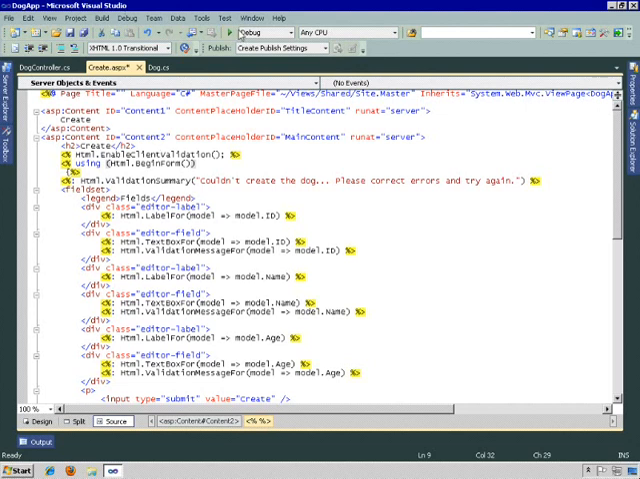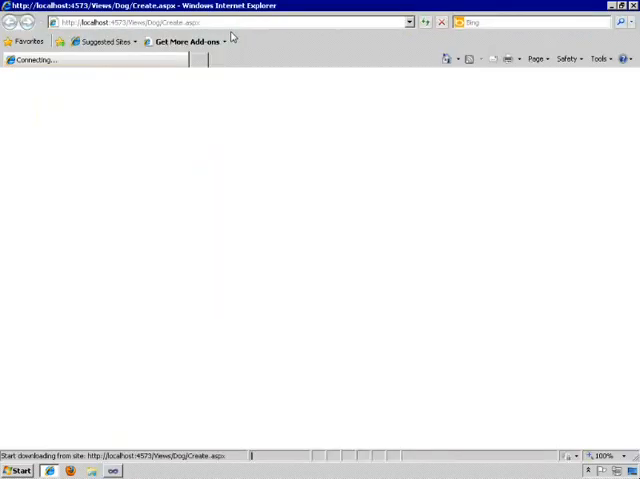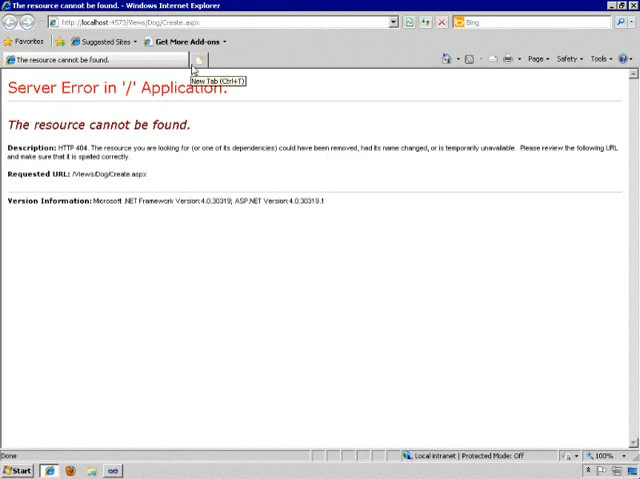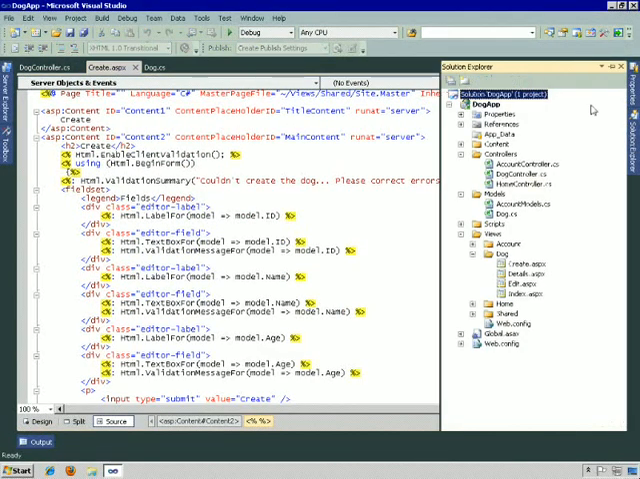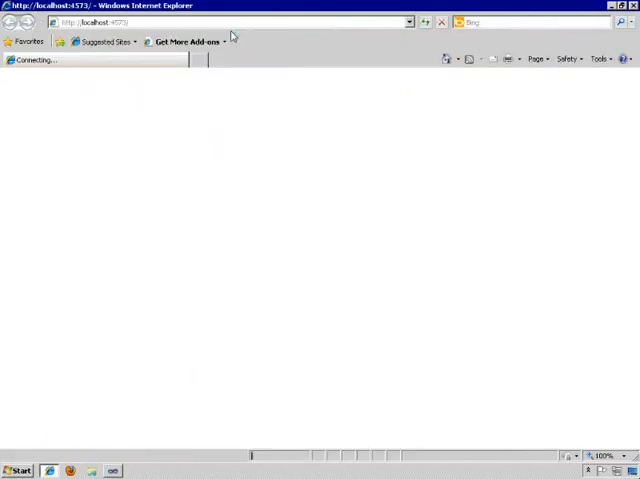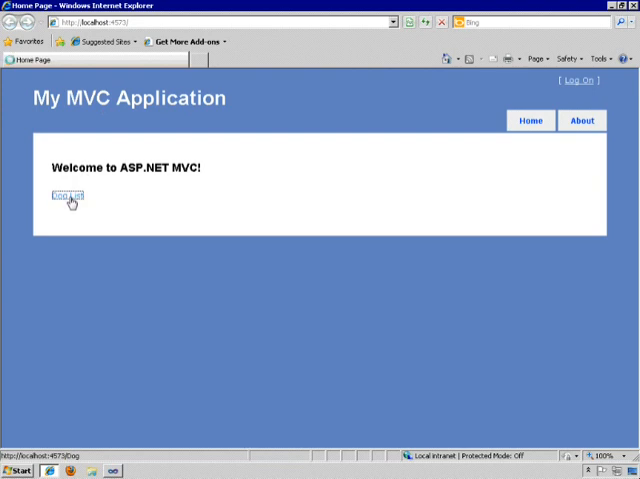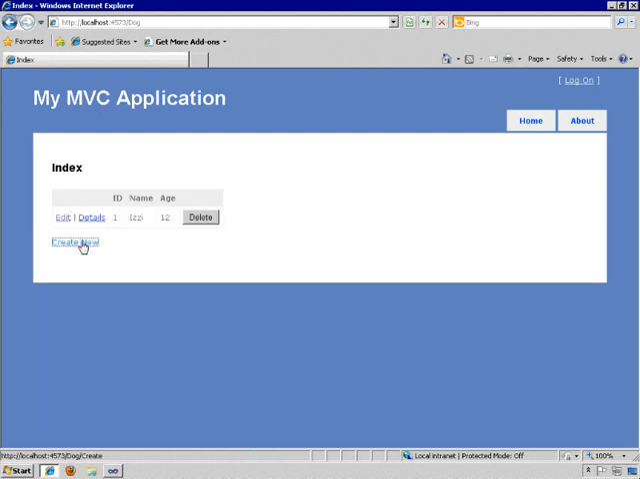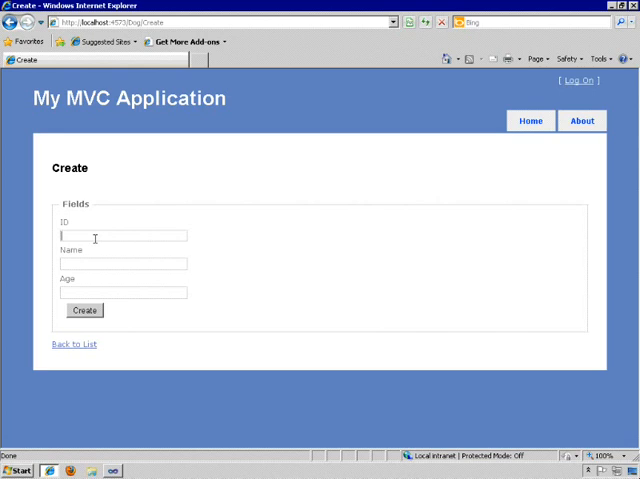So I'll go ahead and run the application again. Okay, what happened there is that because I had the Create view selected, Visual Studio got confused. So all I need to do is come over here, select the project name, and then run the application. All right, now we can go into the dog list and create a new dog. So I'll select the first field and I'll tab through them. Notice that I don't get any error messages. That's because validation only kicks in when you provide data.